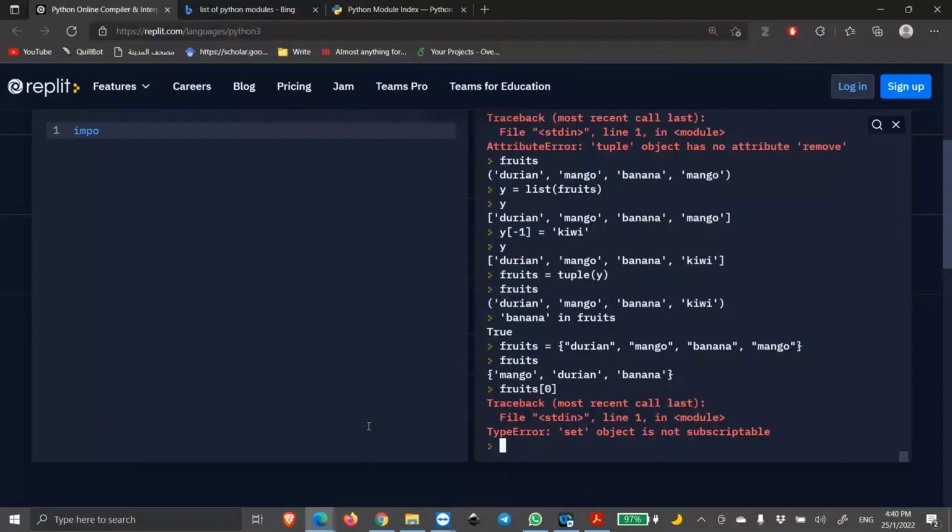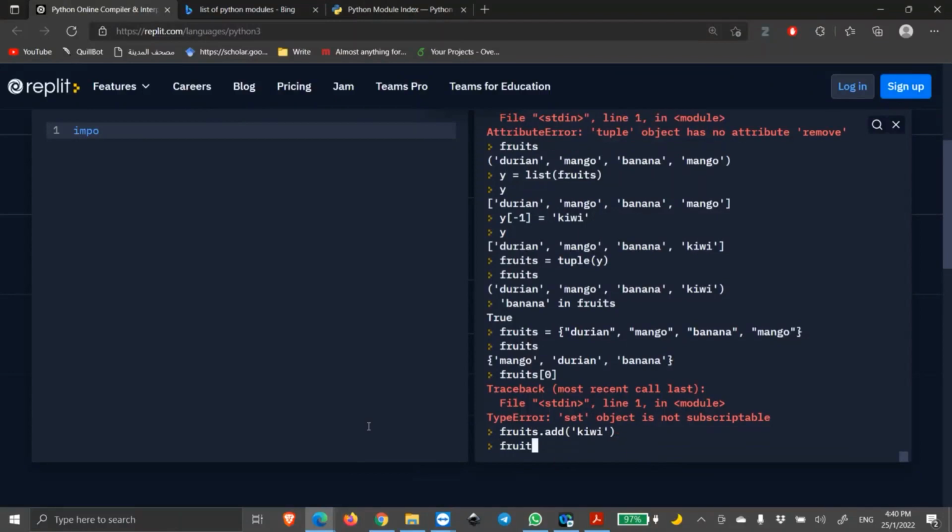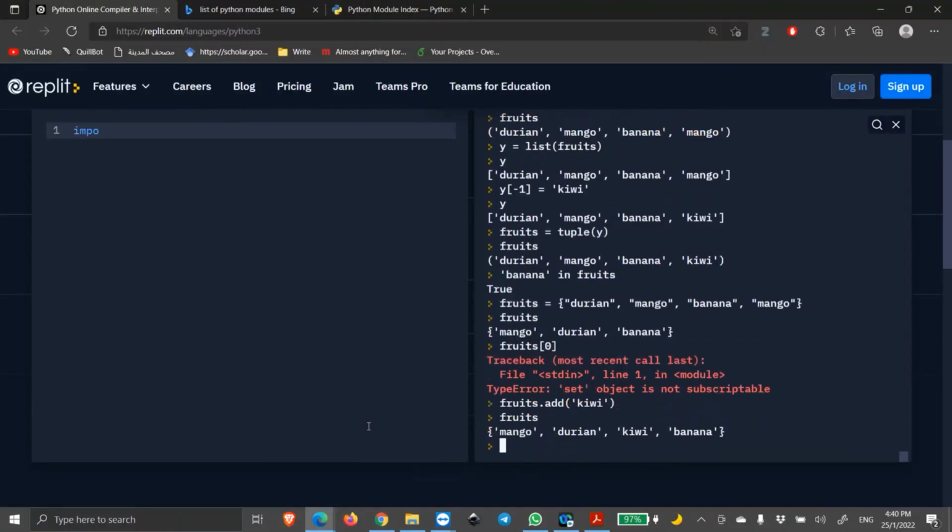So you can add here. How to do add? I want to add kiwi. Fruits.add kiwi. And the new set is now like that. Kiwi is in the middle. So it doesn't even put it at the back.